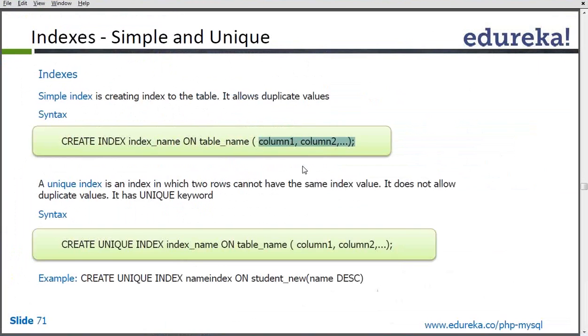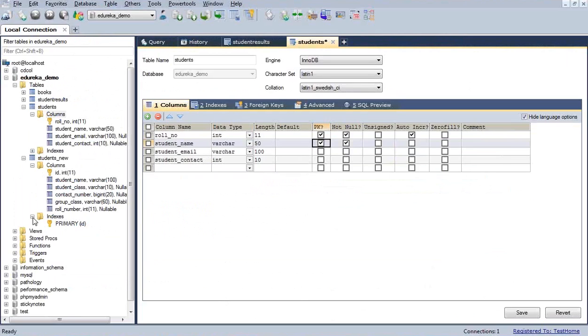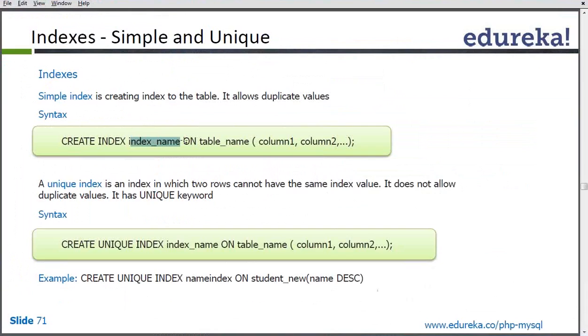Unique index keyword, then index name, on, table name, and then columns. For example, here you can see in students new indexing, primary ID is our index. This is a primary index. Primary index is always unique. So the simple index simply means that it can be repeated. Now the search will be done on the basis of this simple index. While searching the data, the server will fetch the data as per this index, but this index value can be duplicated. But a unique index is an index that cannot be duplicated, that will have a single value.